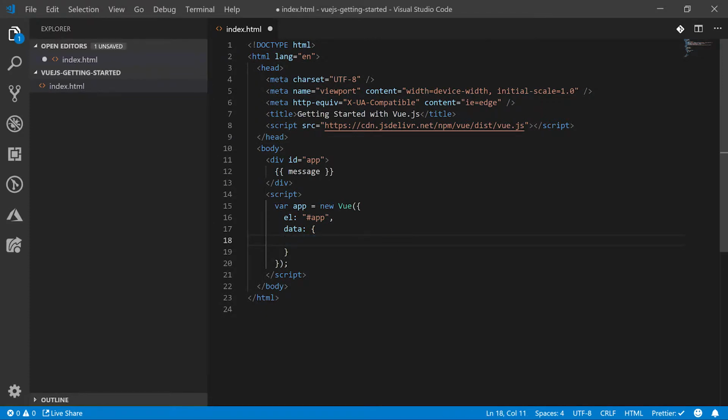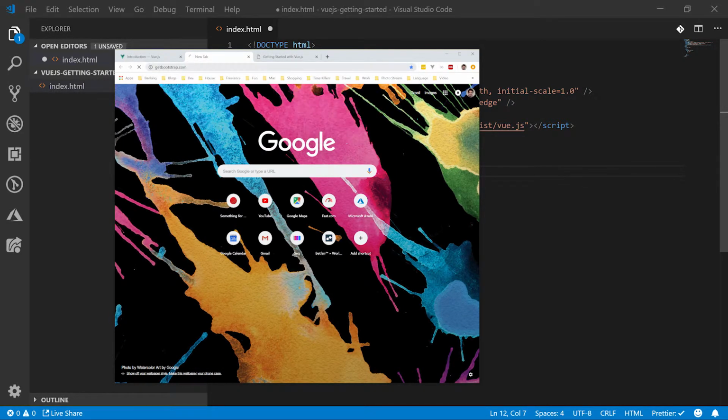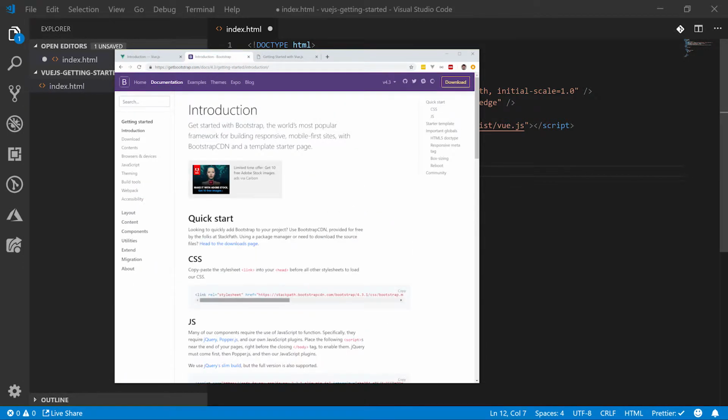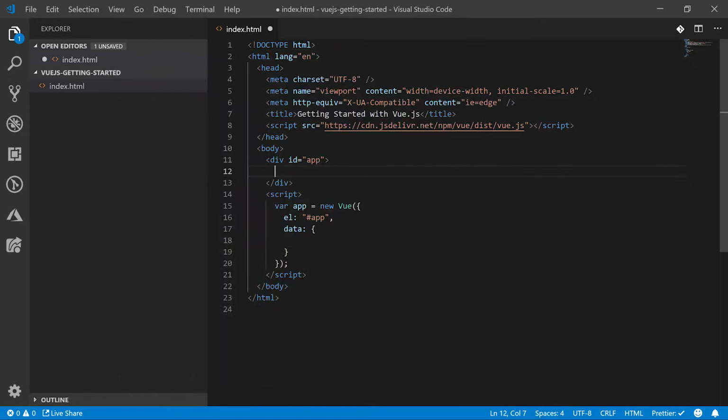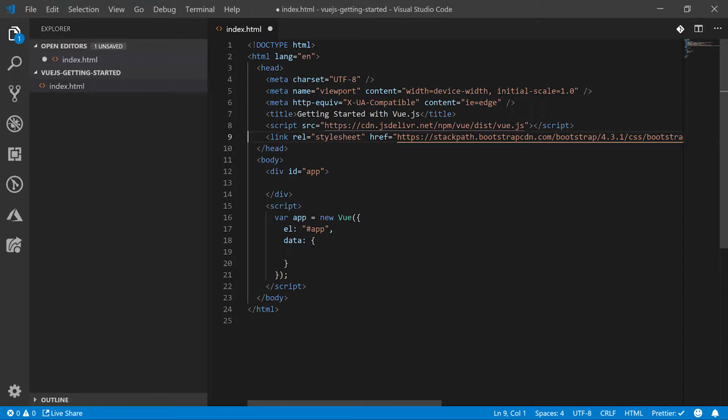All right, but let's create now something more meaningful and a real hello world application, which is a to-do application. Right, but for that, I'm gonna get Bootstrap, which is a UI framework, and I'm gonna paste that style sheet here so it looks a bit nicer. All right, so now I'm going to create a to-dos array here in the data object, and I'm gonna create some items.